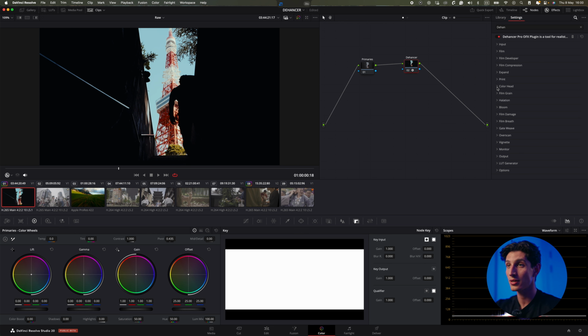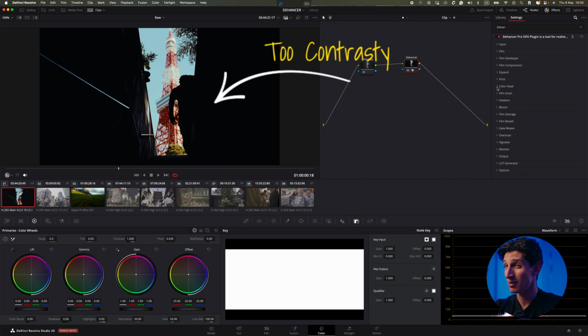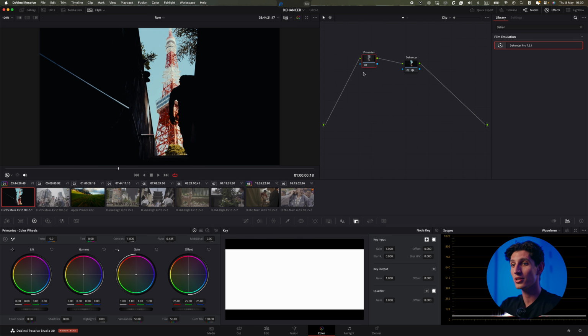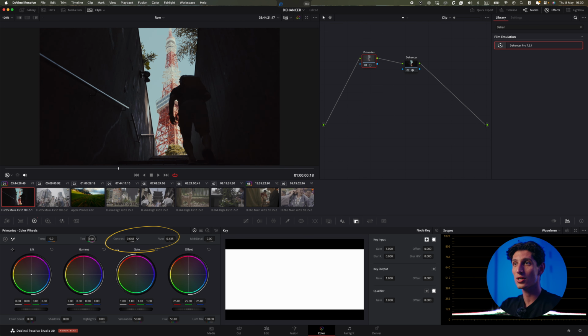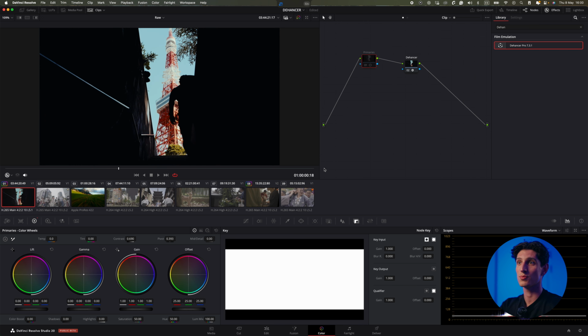Before you keep going in, you can see that the contrast is very important in Dehancer. So as you can see, I have applied Film Developer and then print. The image is so contrasty. So that's why we are using the primaries, because we're gonna change the contrast right here. We're gonna go less contrast, and then we're gonna use pivot to adjust it to our liking. Okay, as you can see, that's much better.